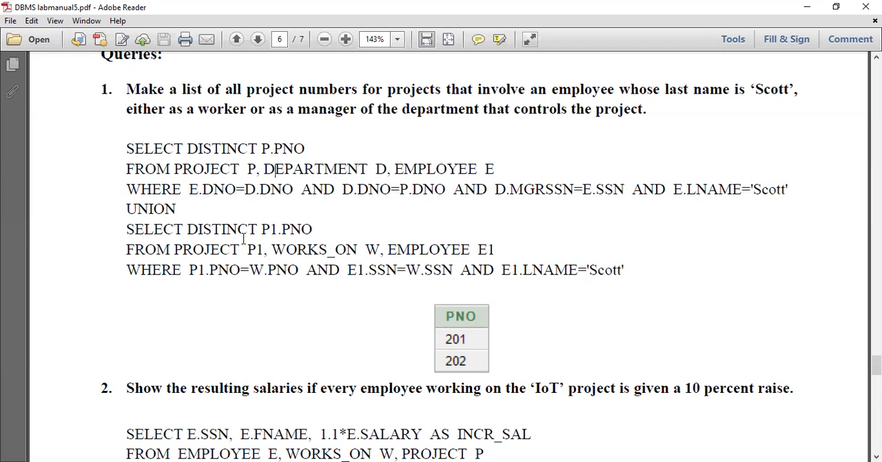And secondly, as a worker. So in order to check him as a worker, we can directly put the condition on a works on table. So in the works on table, we will have the SSN and project number. So now in order to extract the project number, we can link it with project table as well as employee table. So in order to link that, here project table is P1. So P1 dot P number is equal to W dot P number. So then these two tables get joined.